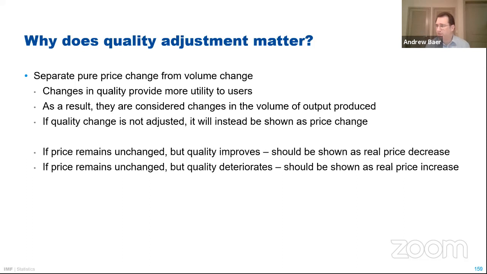right? If you have a wireless plan that now has greater data capacity, it's a higher quality product. If we do not make an adjustment and instead show any price changes associated with that quality improvement, then it will not be shown in the deflated real output, which is where we want to show it.